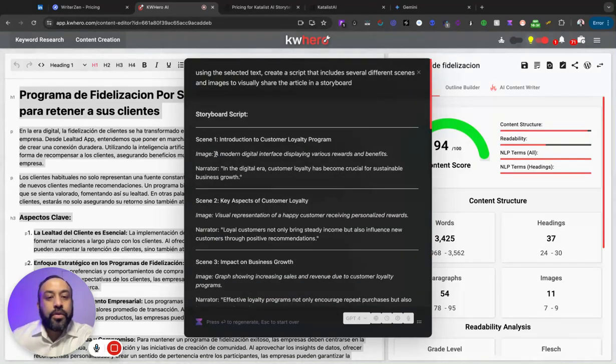We have here the prompt for the image, right? A modern digital interface, and so on. Now, what we could do is go to Excel, blank workbook, and then take our image prompts and just paste them in: visual representation of a happy customer, and so on.